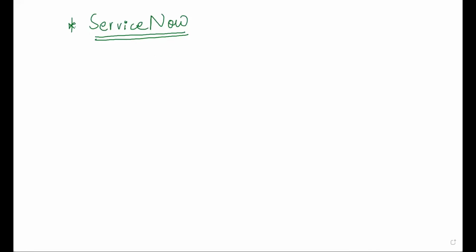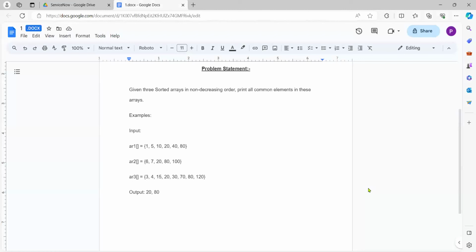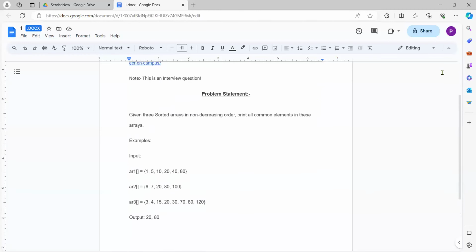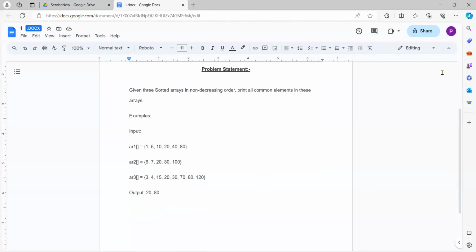I hope the first problem is visible to everyone. We are starting with an easy problem. The problem statement is like this: given three sorted arrays in non-decreasing order, print all common elements in these arrays. The problem is pretty simple. There are three arrays, and the number of elements can be different. Each array can have a different number of elements. What you have to find, or print, is all the common elements which are available in all three.